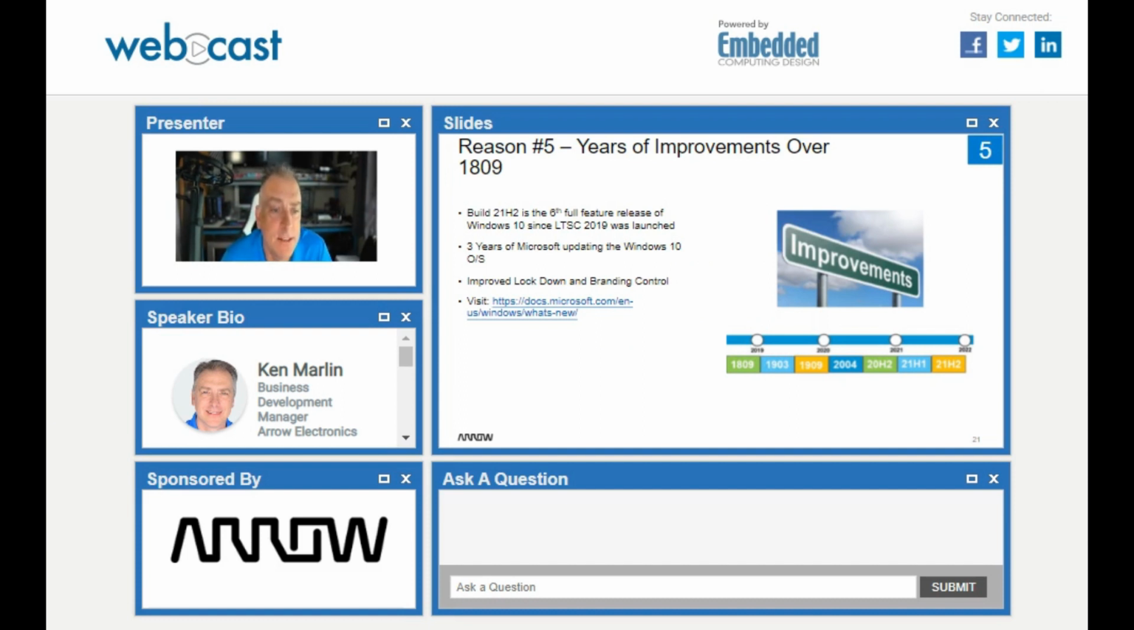Reason number 5 is years of improvement over 1809. So with Build 21H2, it's the 6th full release of Windows 10 since the last LTSC 2019 was launched. So you're getting 3 years of Microsoft updates over the previous LTSC version. And as we've already covered, it's got quite a bit of improved lockdown and branding control.